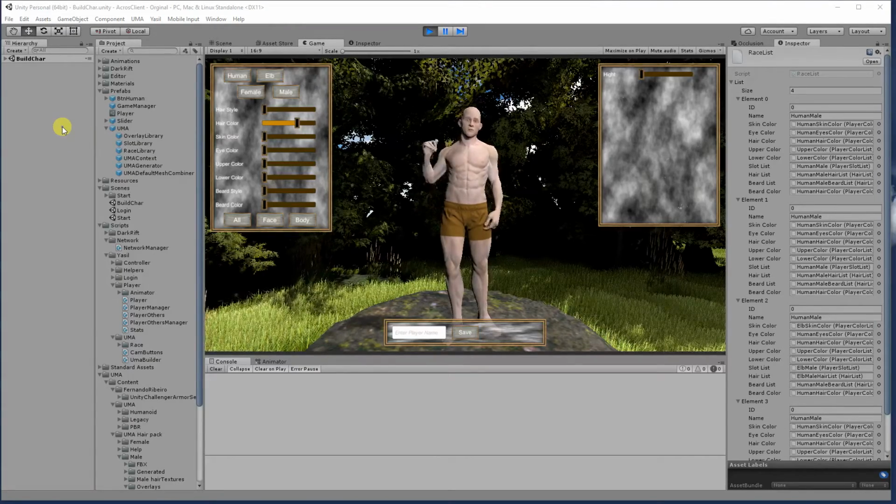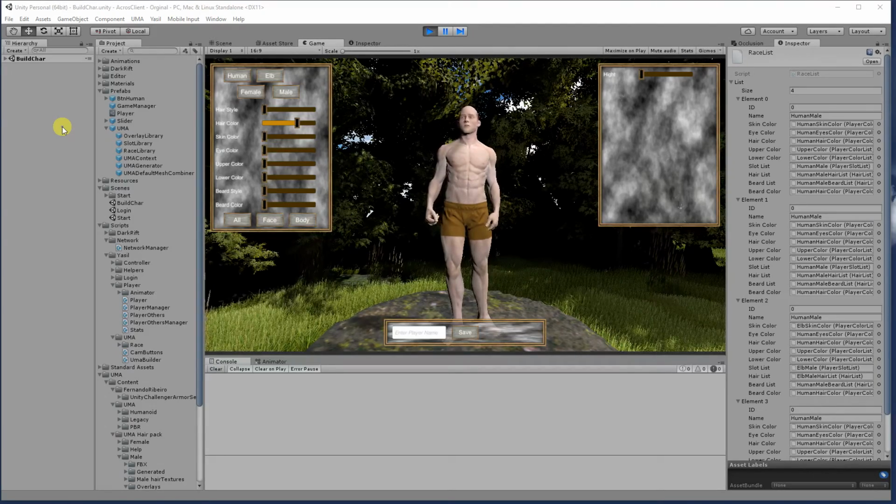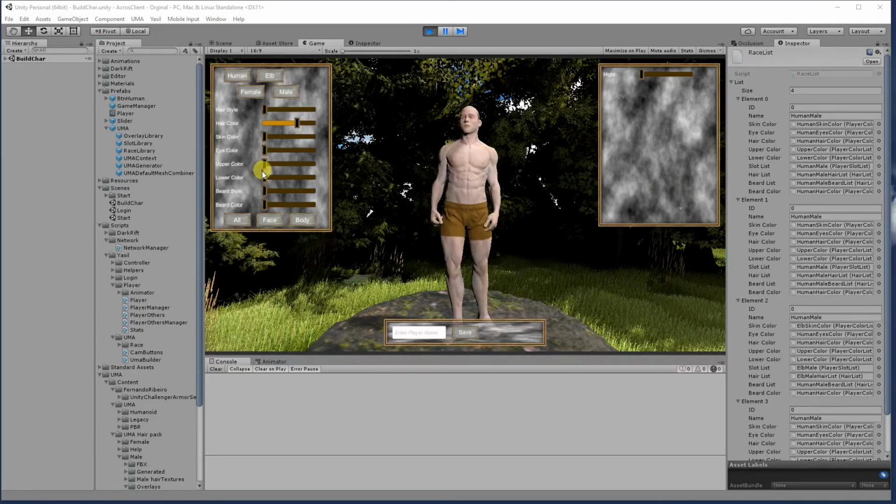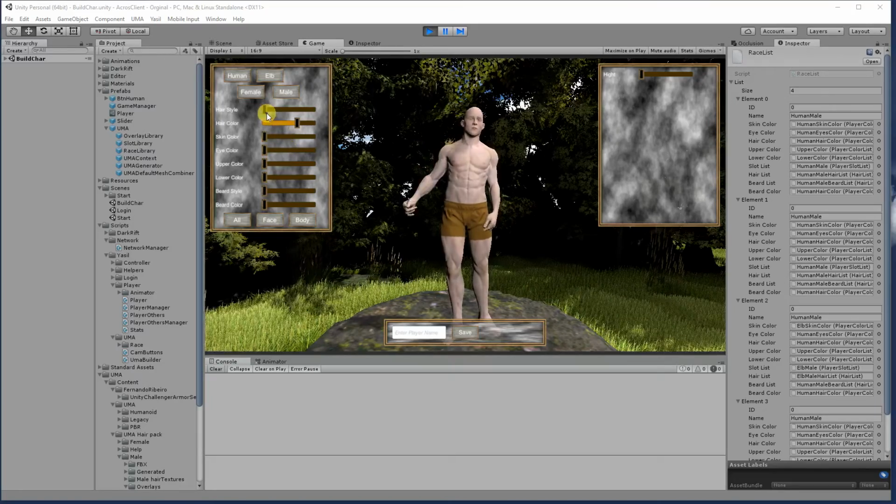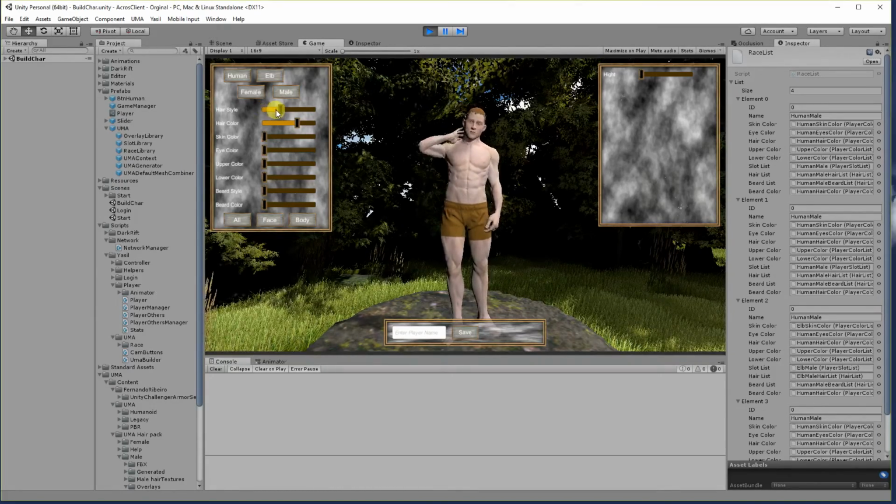My name is Yazil, and today we want to continue in our third part, which was the UMA builder. We left off where we could change the hair color, the skin color, the eye color, and the lower and upper color of the clothes. Today we want to add the standard function to add and remove slots to change, for example, the hair.